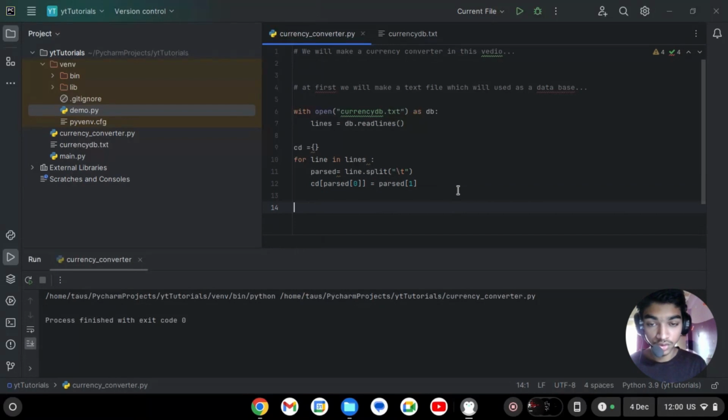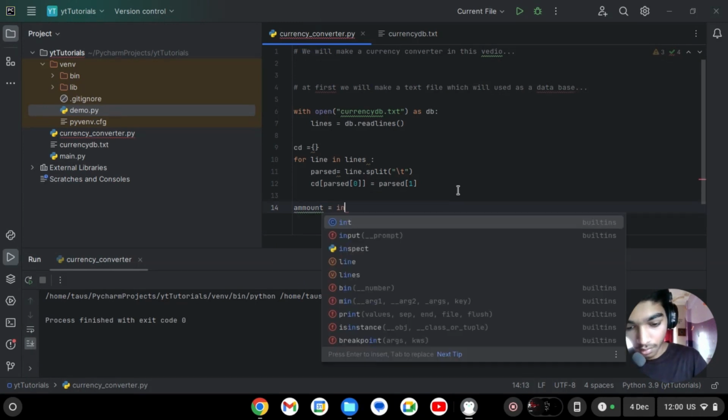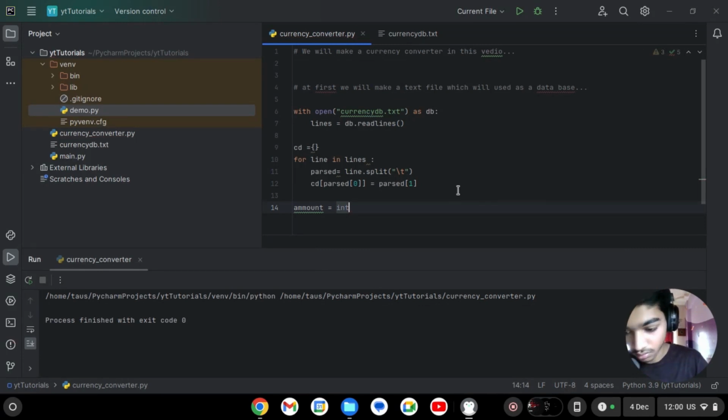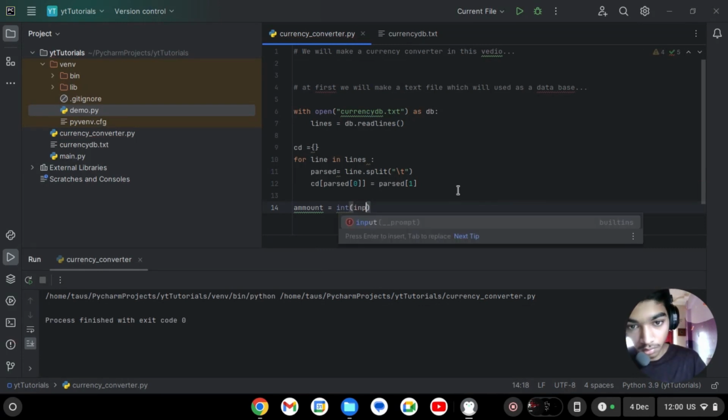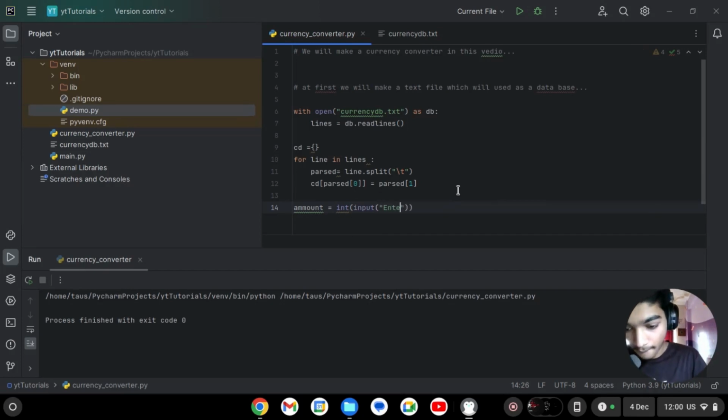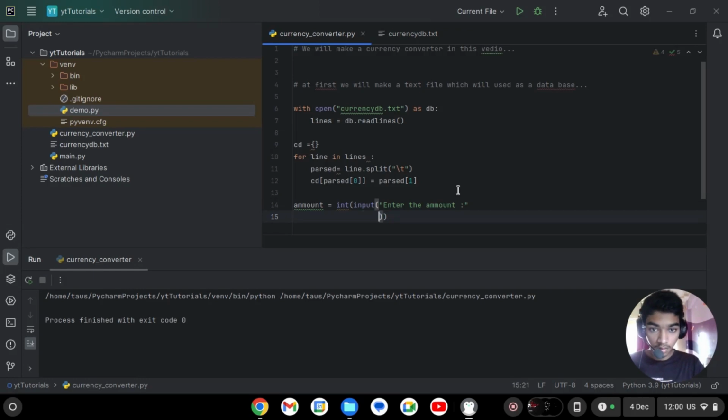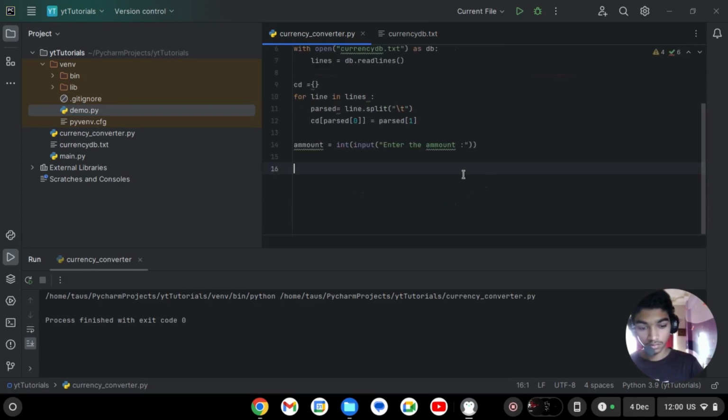Now we need to take the amount which we want to convert from the user. We will take the input in integer format. Enter the amount. Choose the currency to convert.